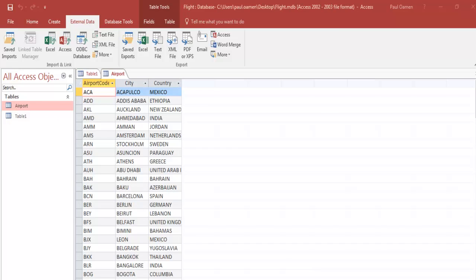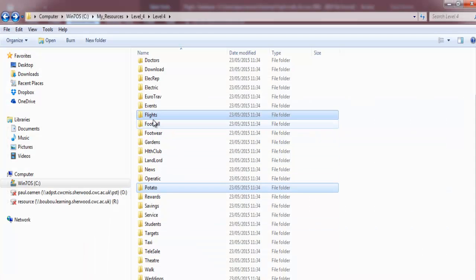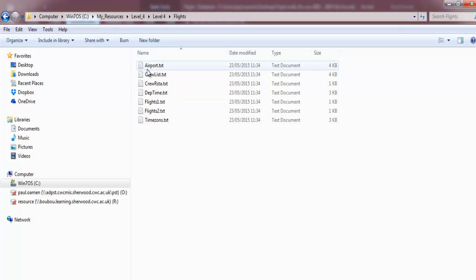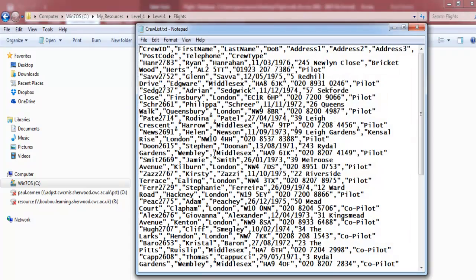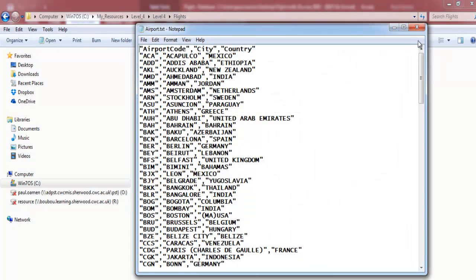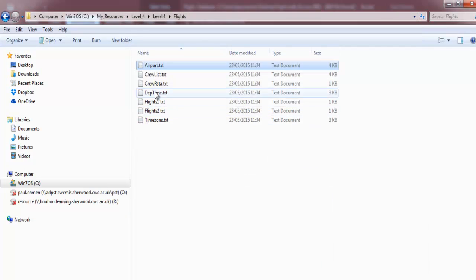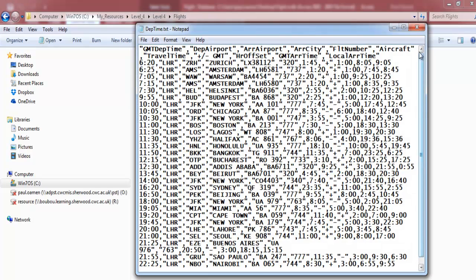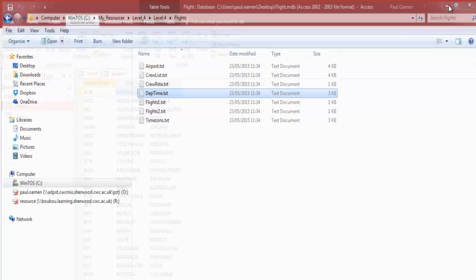If you're wondering what I've just done, where I got this data from, I have all my data files in here. There they are. That's for the crew. The next one that I'm going to be importing into Access is the one I just imported right now. You can always make one of these up yourself. So I'm going to close that and just minimize it.